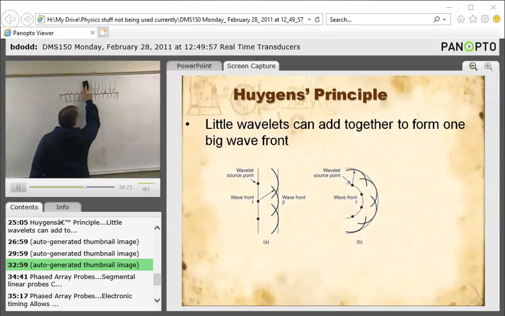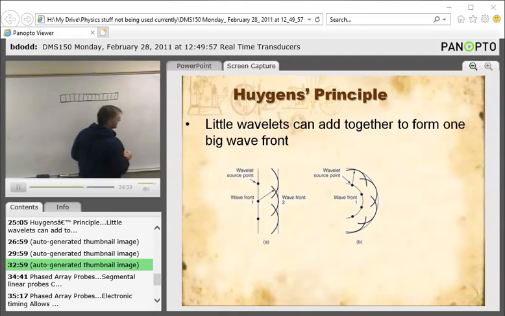So the question I kept hearing time and again is, do you fire them off at the same time? Well, sort of. You can, but you don't have to. And if you don't have to, you've got what's called a phased array probe.